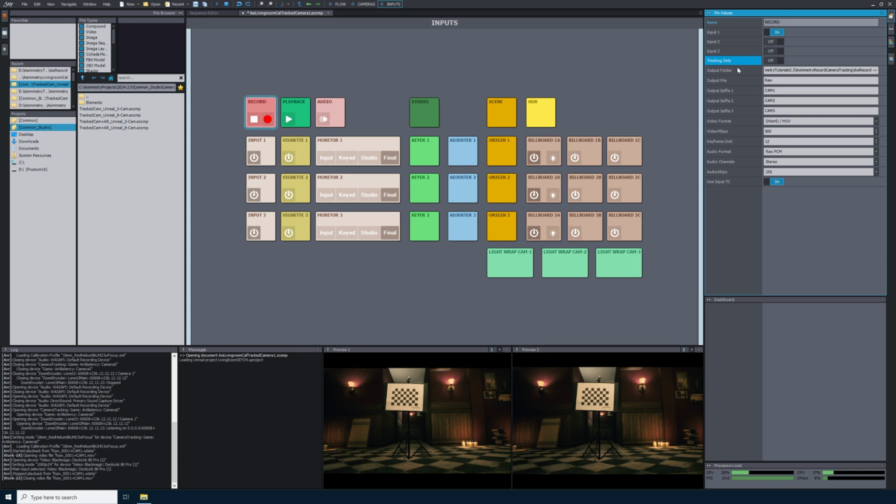If you plan on doing it this way, you will need to make sure that your timecode is synced between Aximmetry and your physical camera. I will go over the timecode settings in a moment, but first I want to cover the rest of the settings in this record node.